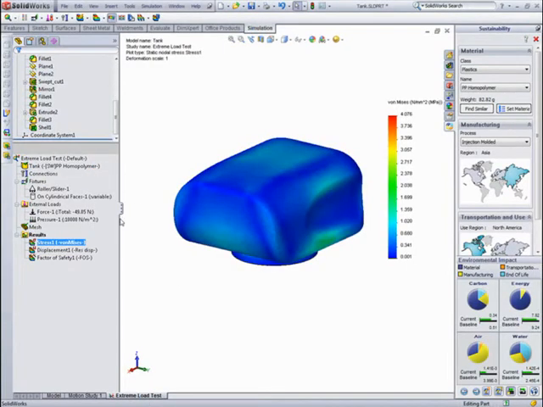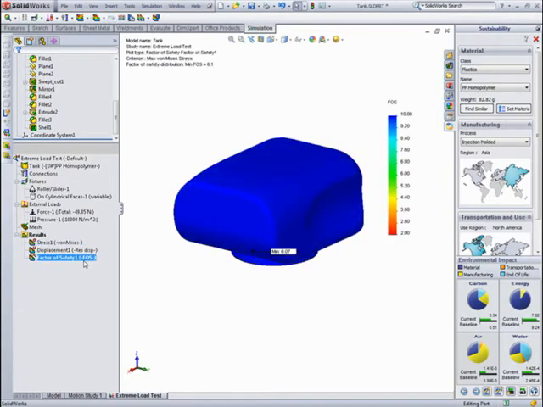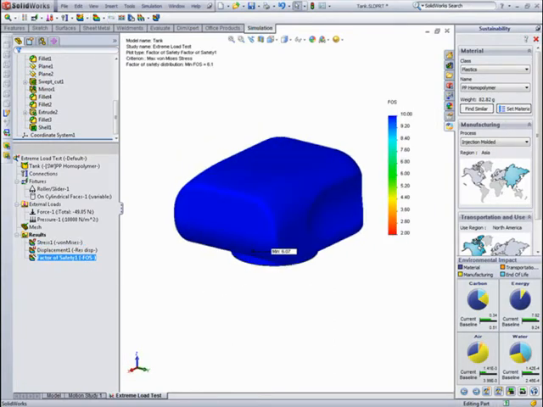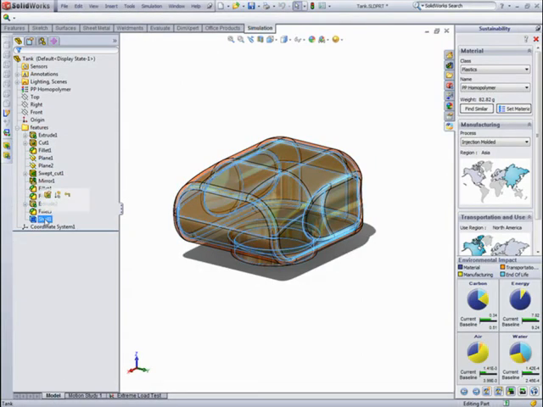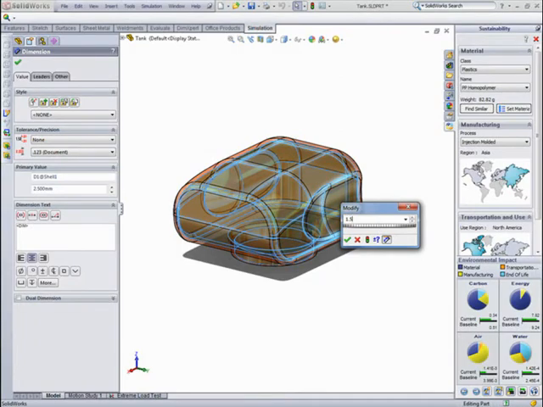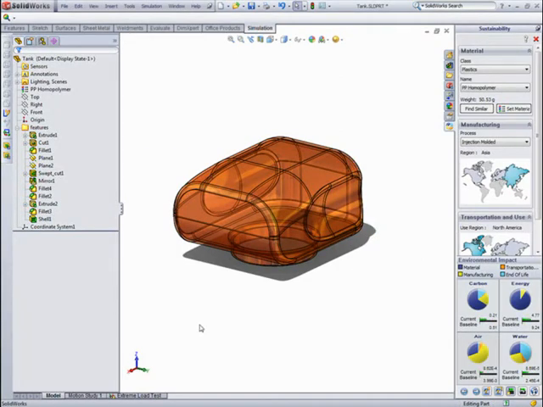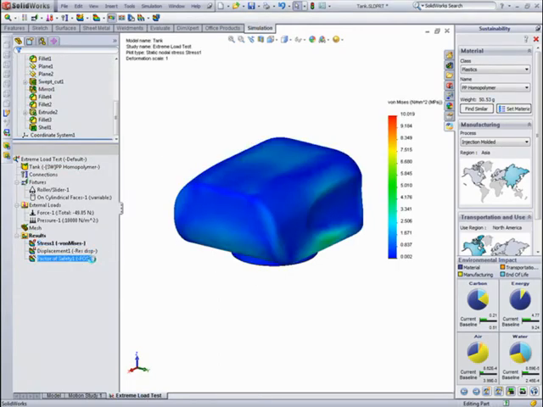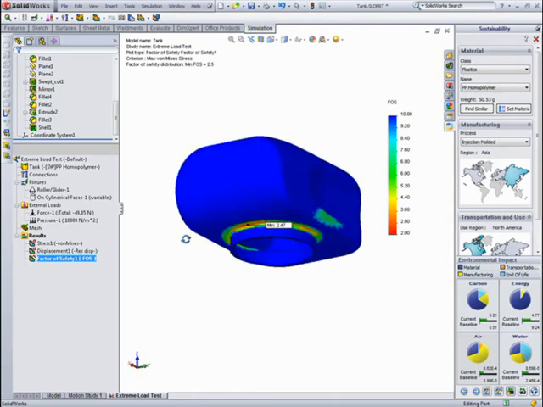We can now see that the factor of safety is substantially higher, so we can remove material to reduce weight, which will also further reduce the environmental impact. After reducing the wall thickness, we can double-check whether the new material will still meet our performance goals. So we have made a significant reduction in the part's environmental impact without compromising the part performance.